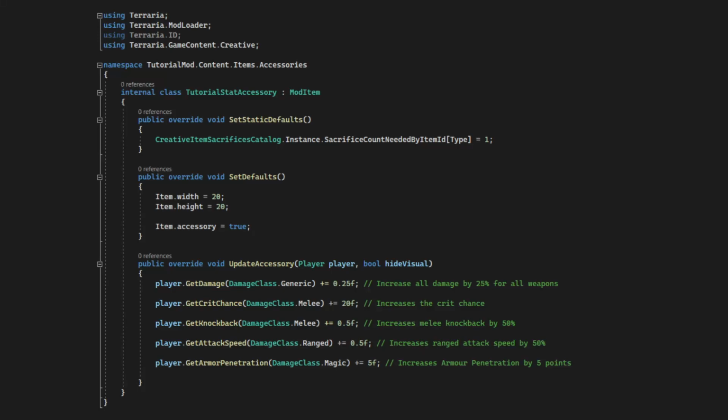Hello there everyone, and welcome back to another episode of How to Make a Mod in tModLoader 1.4. In this episode, we're going to be covering how to create accessories as well as some vanity items.